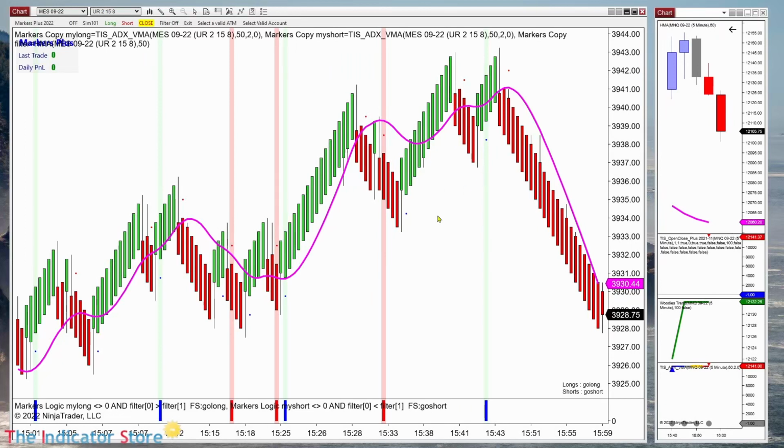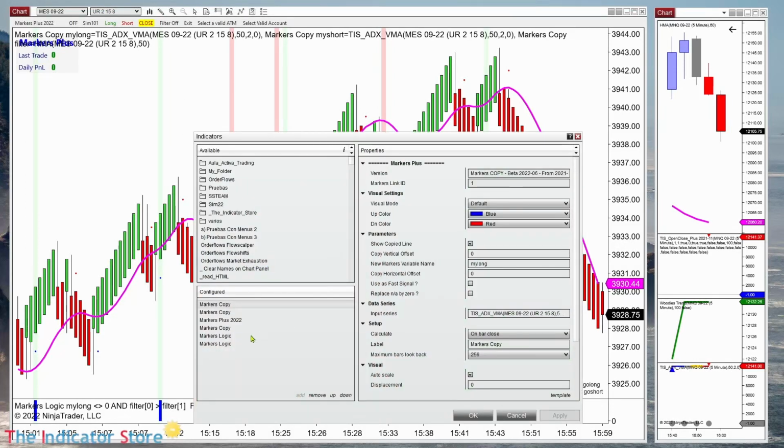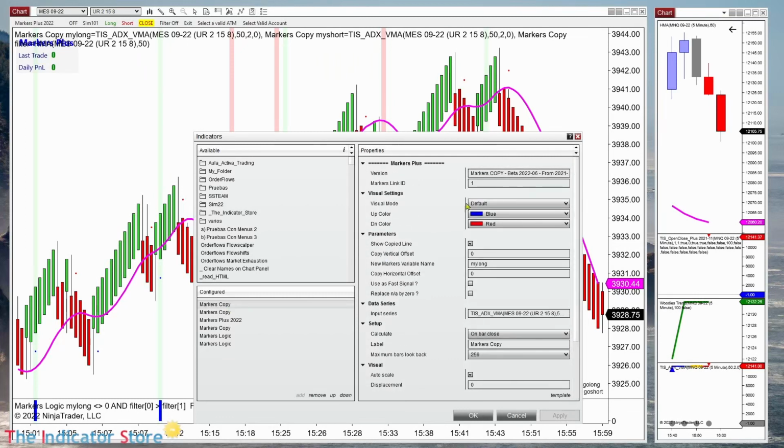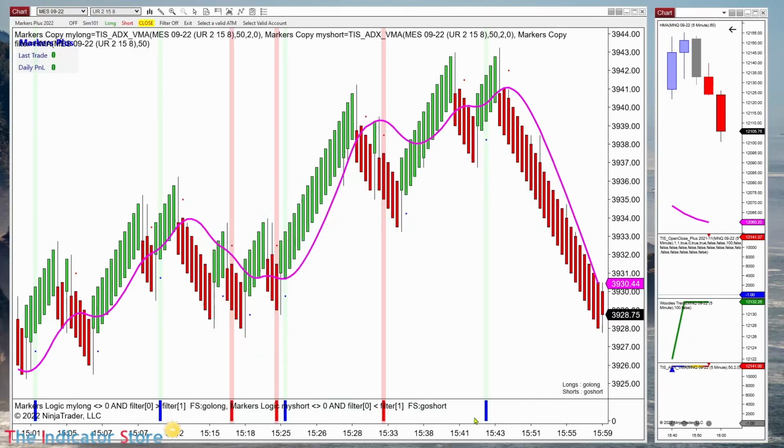It is more clear. If I don't like to see those dots, no problem. In the copy, we have the option to avoid showing the copied line. Never change this to transparent, because changing the line to transparent or invisible is the same as turning off the indicator. If you don't want to show these dots, use the option for that. Do not show the copied lines, fast signal, whatever. And now the dots are not visible.